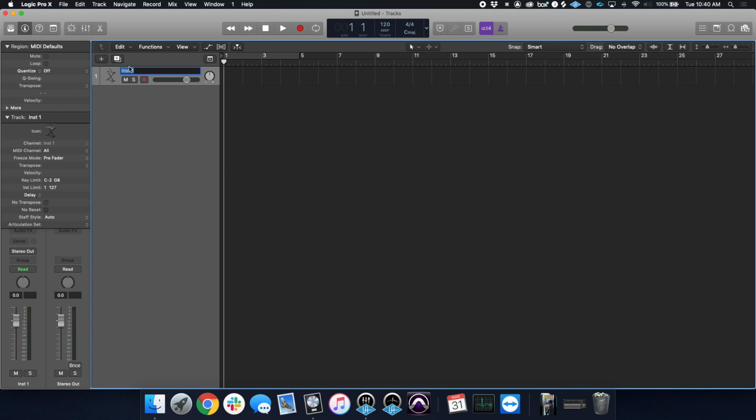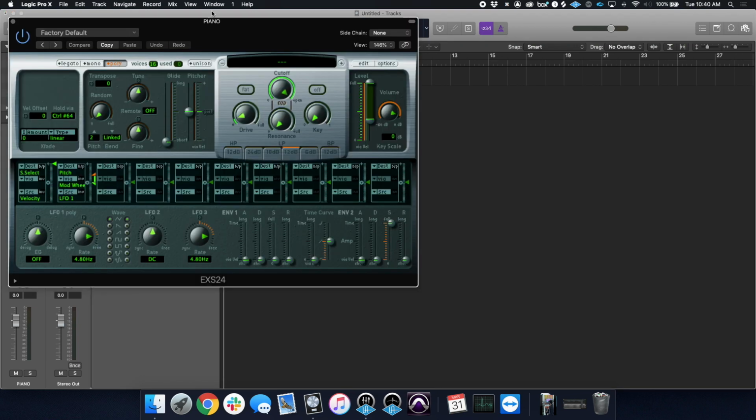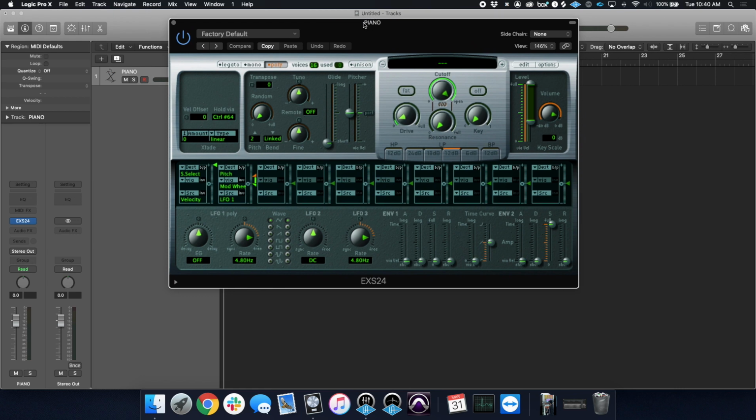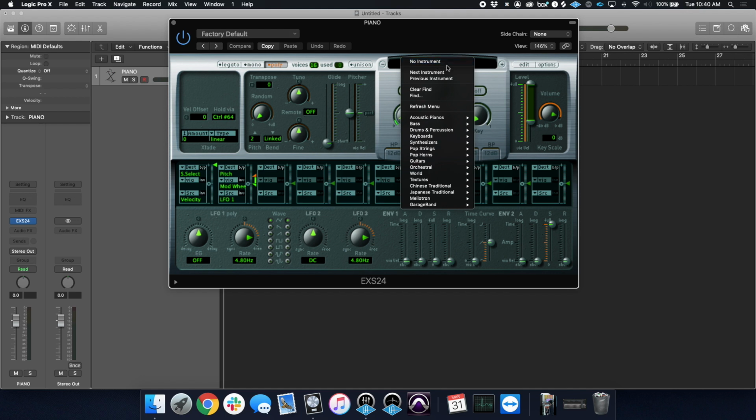I'm going to label this track piano. What we're going to do is come over here to the channel strip. We're going to click on ESX24. This is a sampler synth that has taken real-time samples and put them into a synth engine, and so it has a ton of different sounds at your disposal. The one that I'm going to be using right now is this Yamaha grand piano.